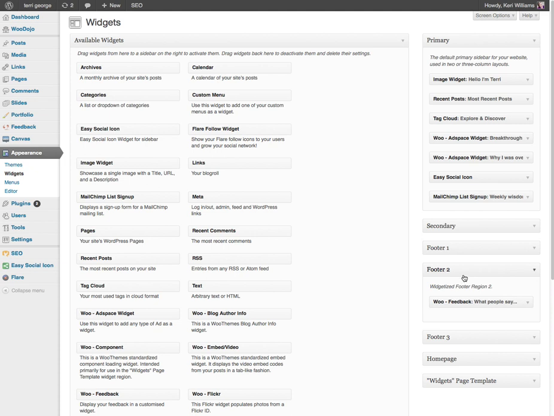So if you do want some information on managing your widgets, please do see my other tutorials, which are all about how to add and remove those widgets. Now in this tutorial we're actually going to focus on how to add and remove feedback from the widget, so the actual content within that widget.